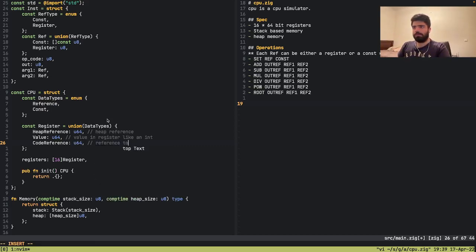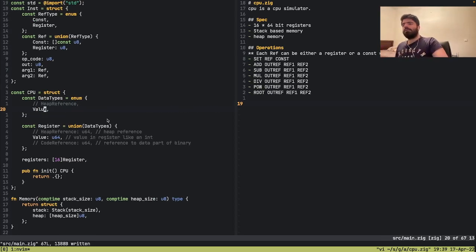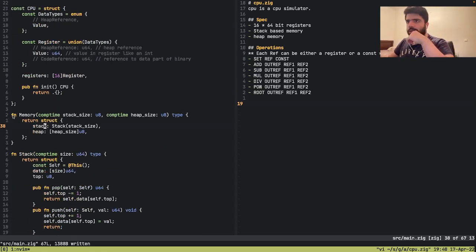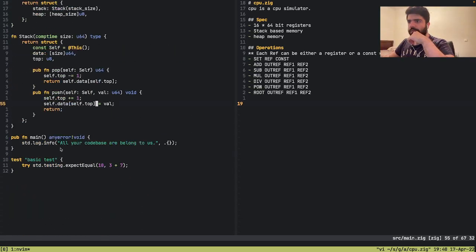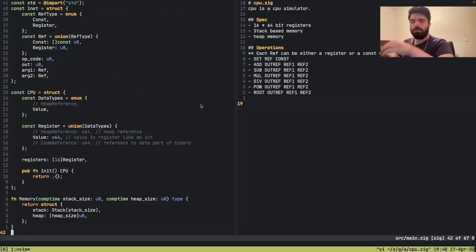Reference to data part of binary. This will not be used right now. We are going to just support this for now, right? So it's going to be heap reference, and we don't have that, and only value. So we are going to just support value types in registers to make everything simple and workable. We are going to have these later. So I just want to make something that works for a start.